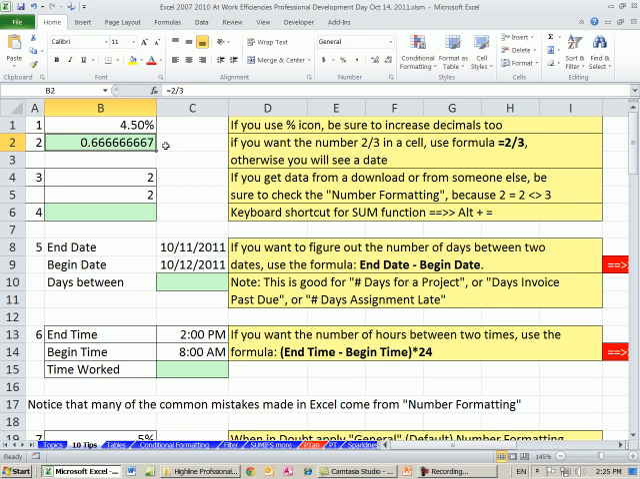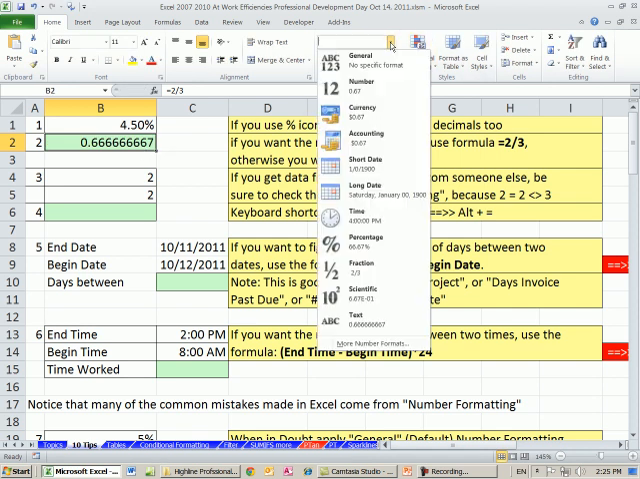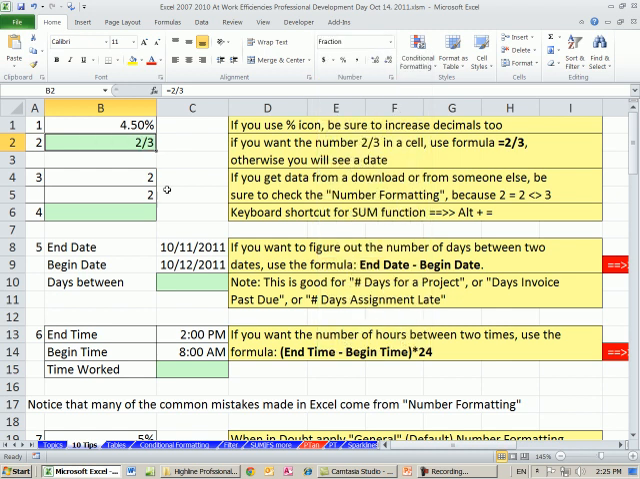But that's not what I want. I want to see it as a fraction. So I come up here, again, number formatting, right? 3 times in a row. I come down here, and here's fraction. So there's 2/3. All right, let's skip ahead to awesome trick number 4.